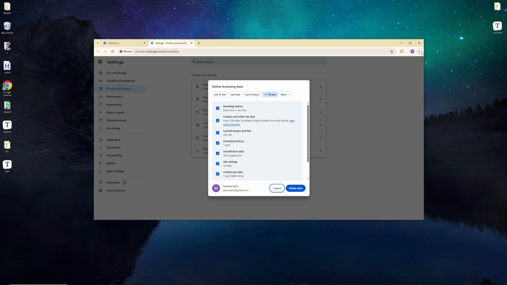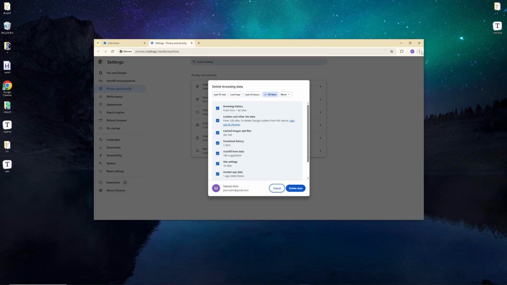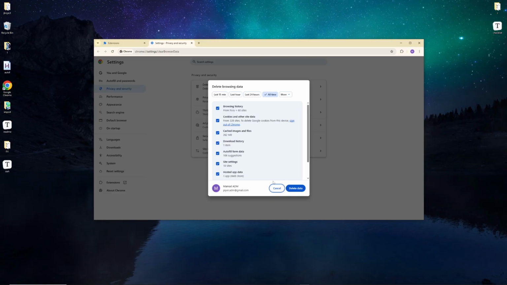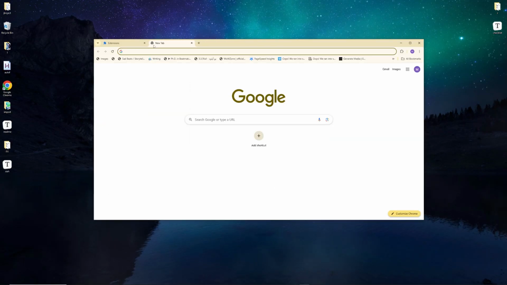For Firefox, press Ctrl+Shift+Delete, select everything for the time range, check cookies and cache, then click Clear Now. For Edge users, it's the same process. Press Ctrl+Shift+Delete, choose All Time, select cookies and cached files, then click Clear Now. After clearing everything, restart your browser completely and try Twitch again.